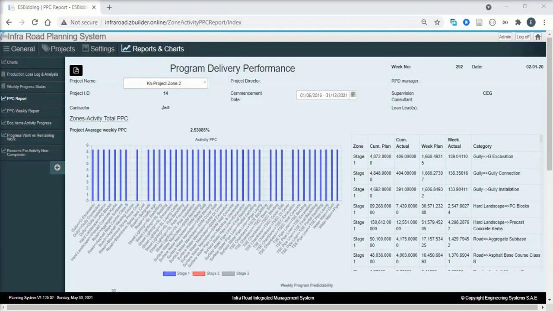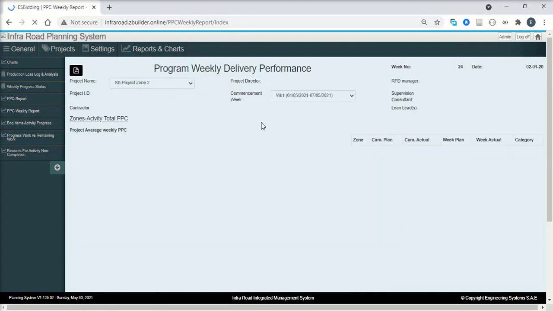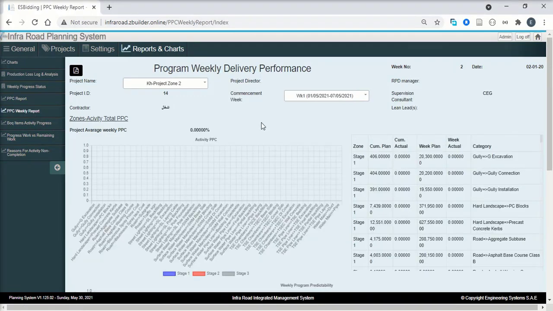PBC weekly report is similar to PPC report. The only difference is that we don't select ranges, but instead we select weeks. So when we select a week, for example, the same data will be plotted on the same graphs.